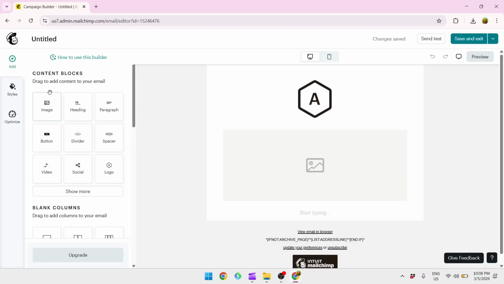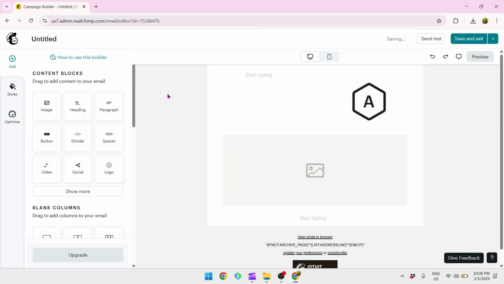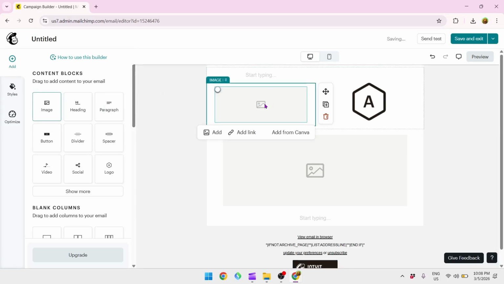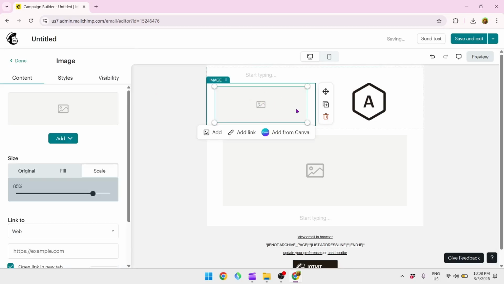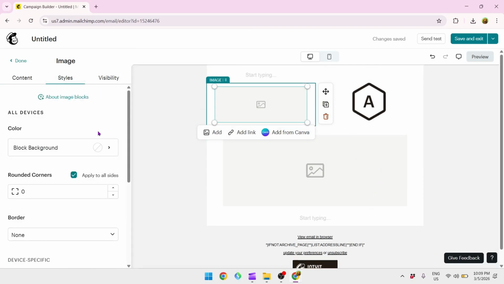And here in the email editor page, you can use the drag and drop editor to add elements like text blocks, images, buttons, and dividers. Simply drag a block to your layout and click to edit the content. Customize your design by changing fonts, colors, spacing, and background styles. You can also add your own logo and brand colors to keep your emails consistent.